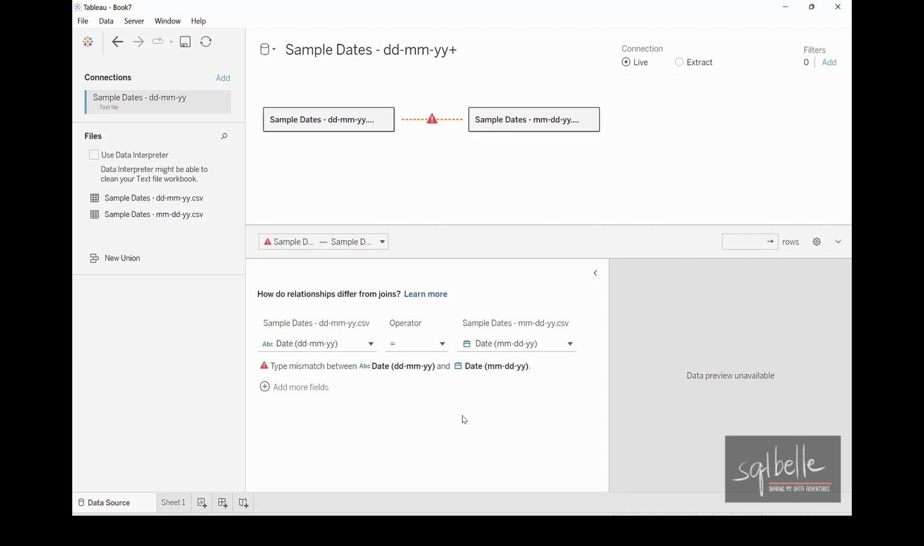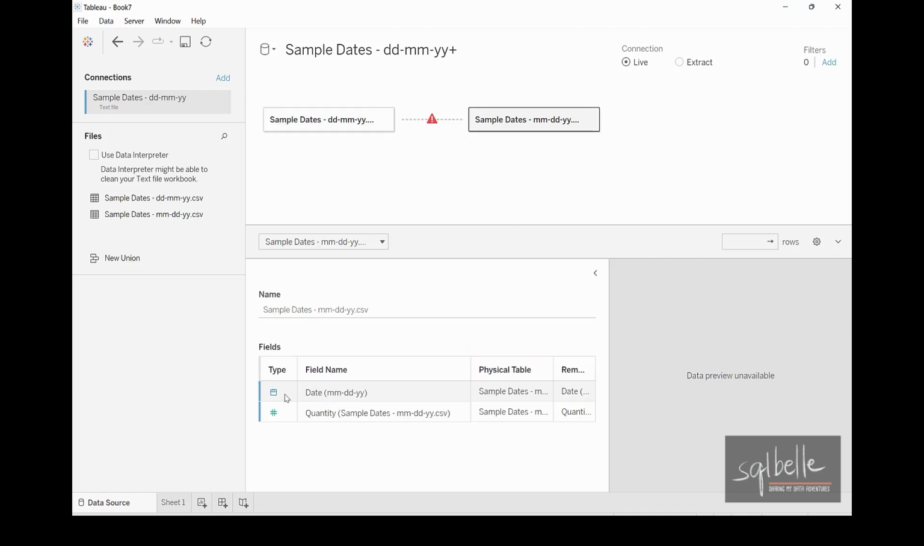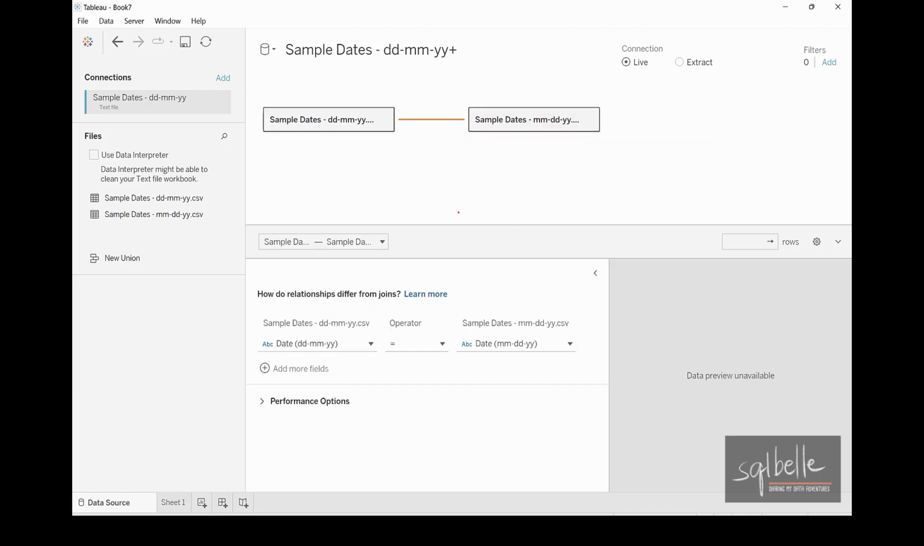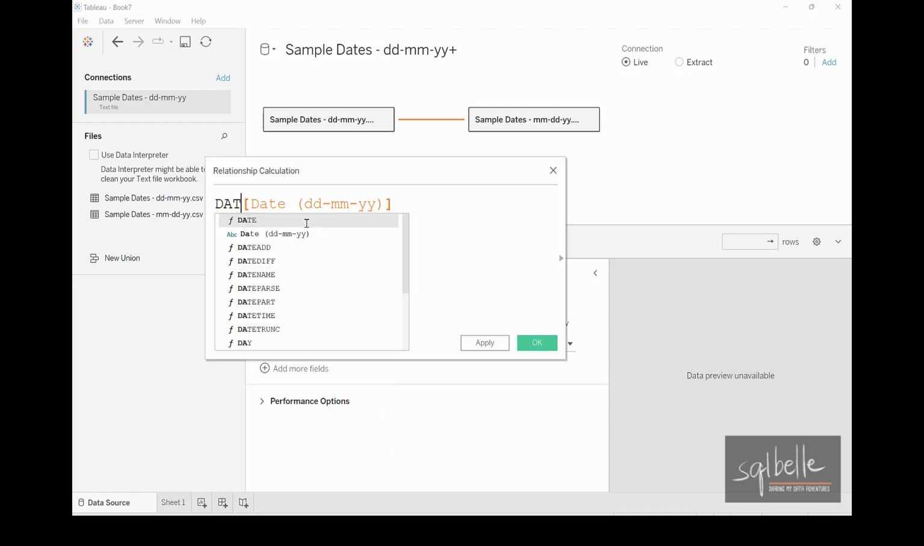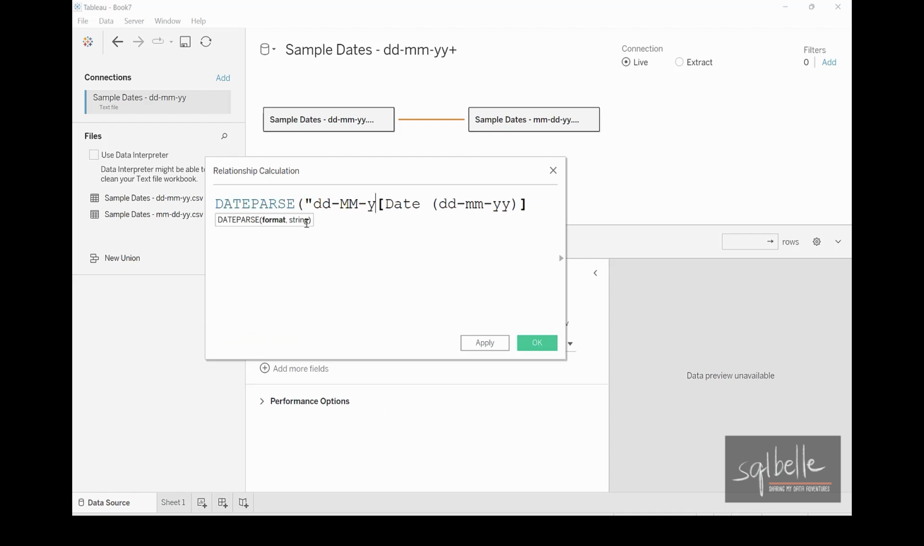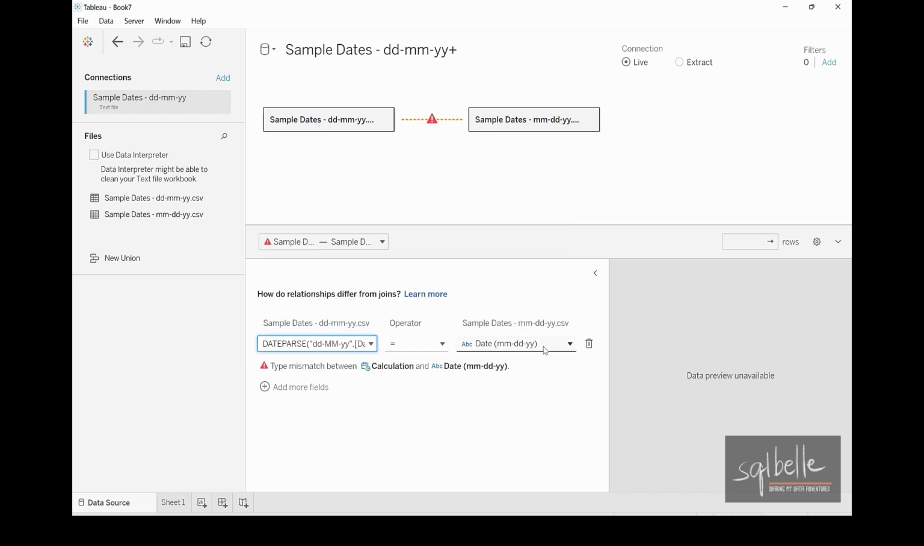So first things first, make them both as strings. Now, even though the error went away, we want to make sure that we are relating this using the correct values. In this case, we do have a format mismatch as well, and we are going to use date parse to make sure that we have the same format for both dates in 2 different files. So for the first one, edit the calculation. It's going to be date parse, the format, which is day, month, year, put a comma, and close the parentheses. Click OK.